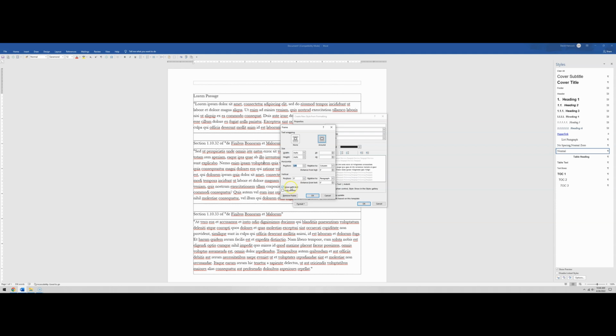Move with text and lock anchor affect the way that your text box moves within your document. So moving with text, if you have your text box within a paragraph and you go up 3 pages and you insert a bunch more paragraphs, this will allow your text box to move with your paragraph. Locking your anchor will lock the anchor where you place it. So when you have an anchor for a text box or a JPEG or something, it's literally an anchor symbol when you click this paragraph symbol up here.